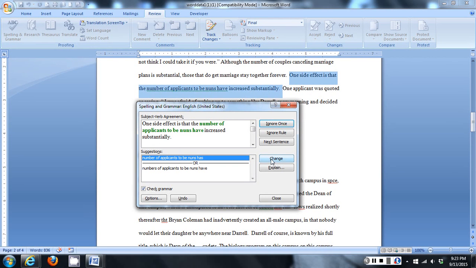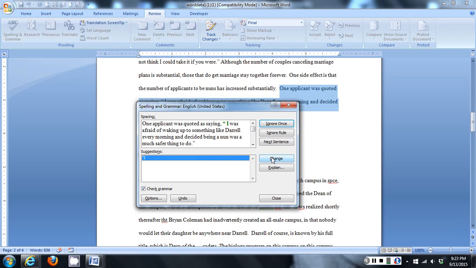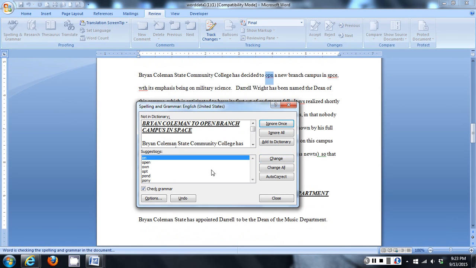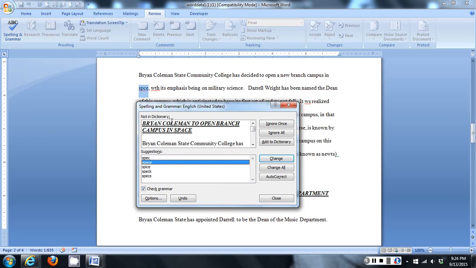And in this case, we're going to allow it to change that. We also have another unnecessary space. In this case, we have a misspelled word that looks like it should be the word open. The college has decided to open, so we'll select the word open and change it. Looks like we misspelled the word space, because this is in the paragraph talking about the campus to open a branch in space. So we'll change that word.